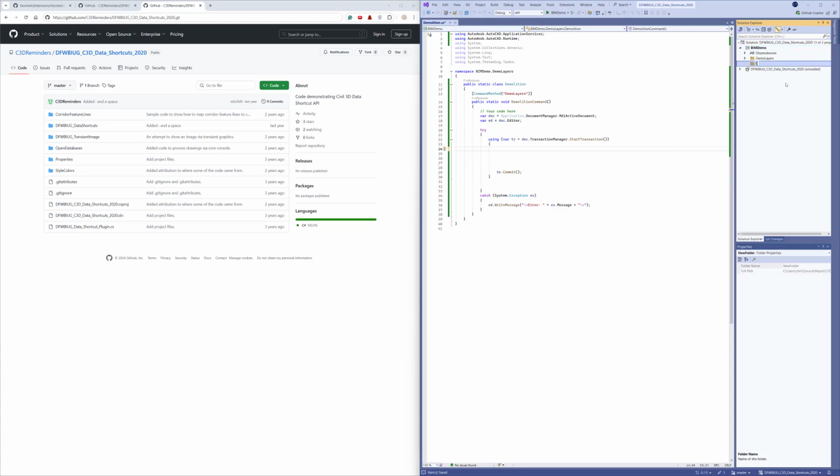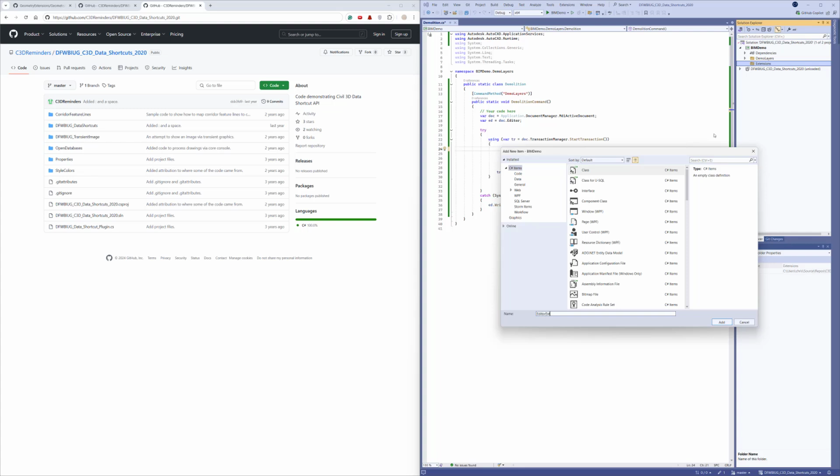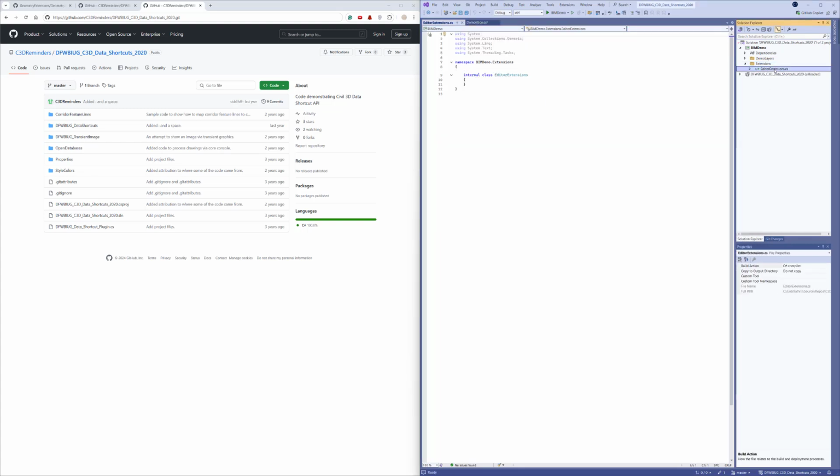So typically I create an extensions folder, and then I'll add classes for all of my extensions. So in this case, I have editor extensions, and extensions need to be used within a static class. And since I'm only going to have one type of polyline selected at a time, I'm just going to go ahead and do object ID. And I'm going to call this get entity by type.